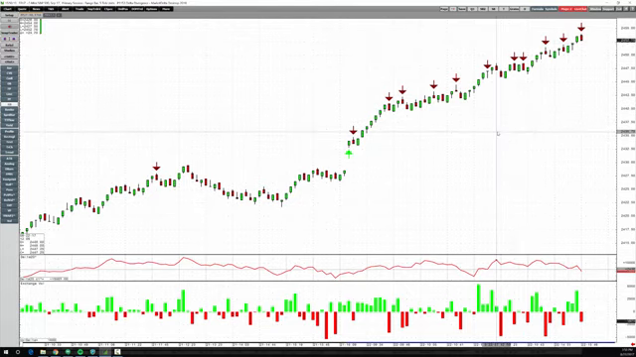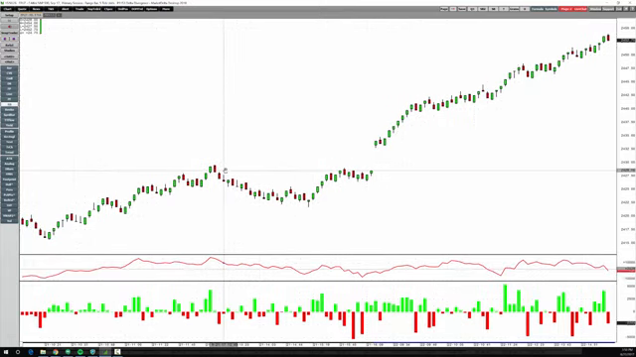But anyway, that's the delta divergence. Again, this is a custom study. It's only available from Market Delta. You'd want to just contact us. It's a one-time add-on paid indicator, and we can send it right over to you if it's something you want to get.